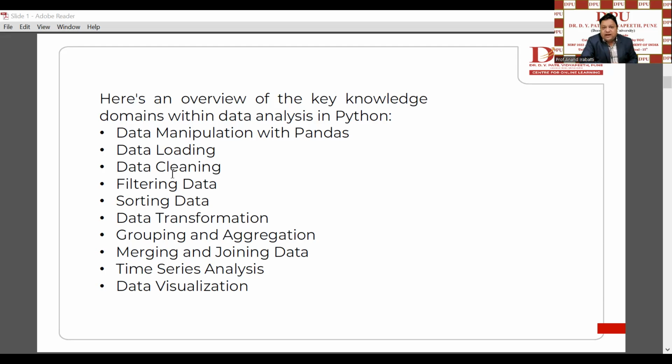Then grouping and aggregation of data. After that, we need to merge and join the data. In some cases, we need to extract the data from more than one data set, and we need to merge it into a single data set. So how to do that? How to merge and how to join the data? What functions are required or used for the tasks of merging and joining the data?